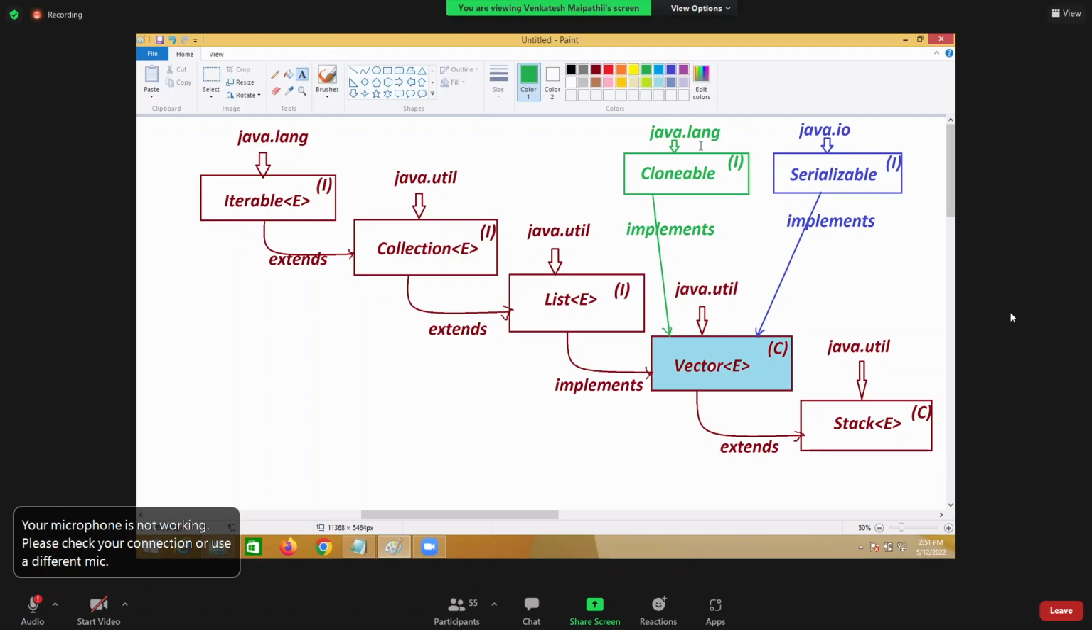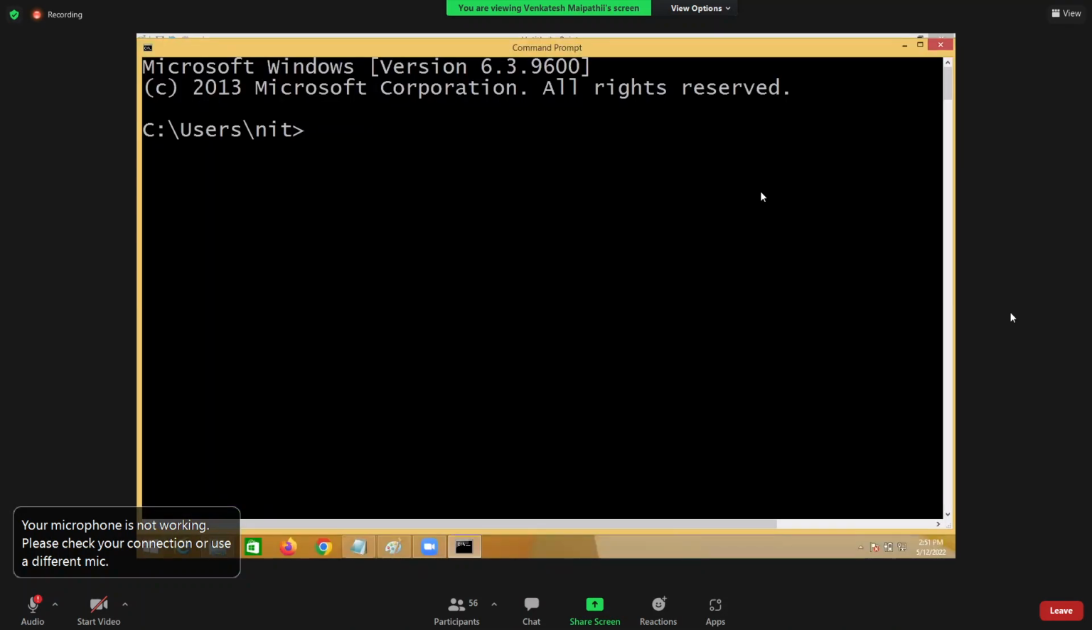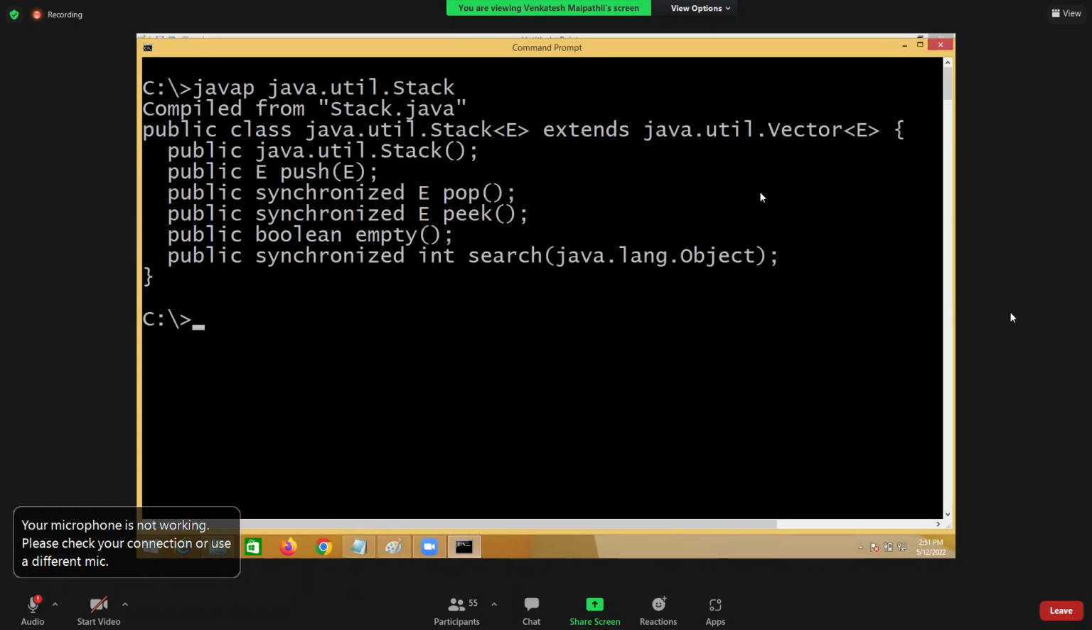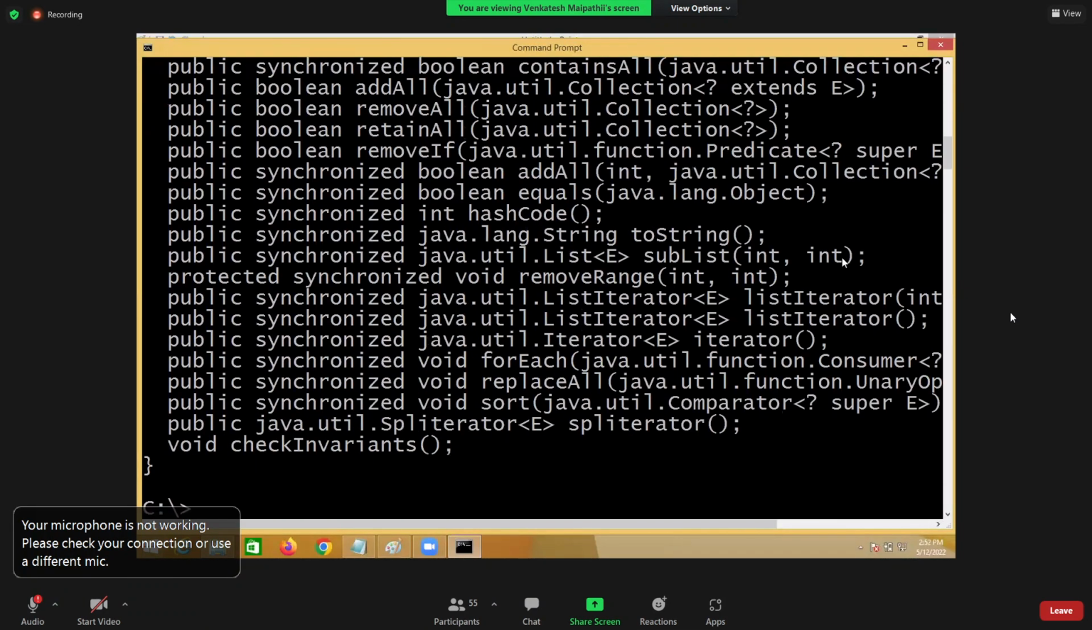Right. Look here. Let me show that. Let me open the stack once. See there, I am opening stack now. Java.util.Stack. This is stack. Who is the parent of stack now? Vector. So vector is the parent of stack. So open vector. When you open vector, implements keyword will be there.